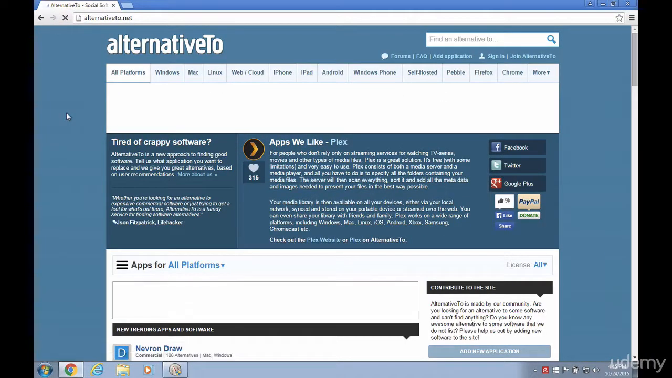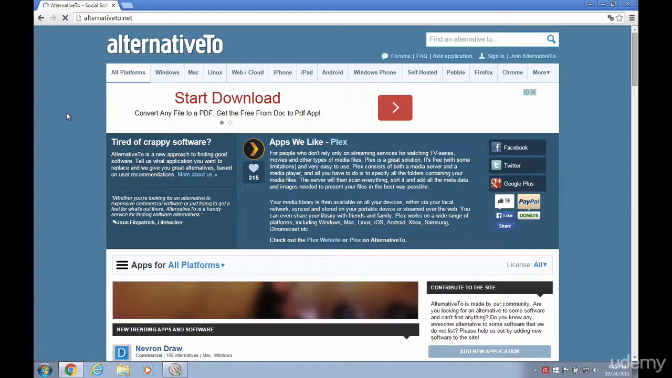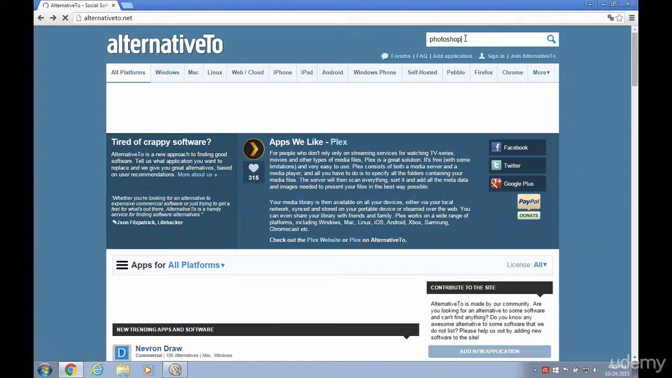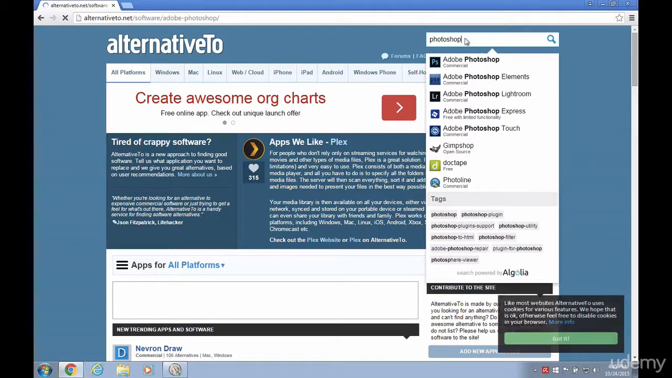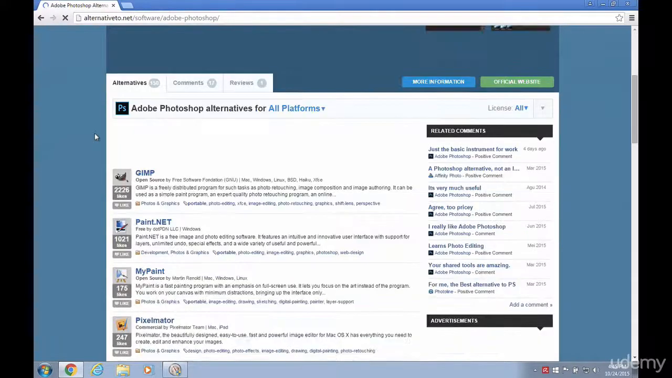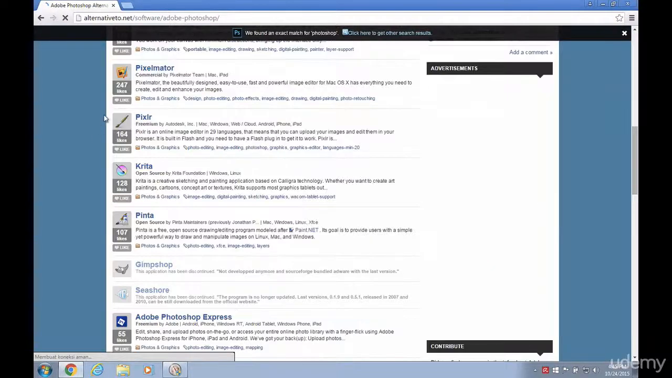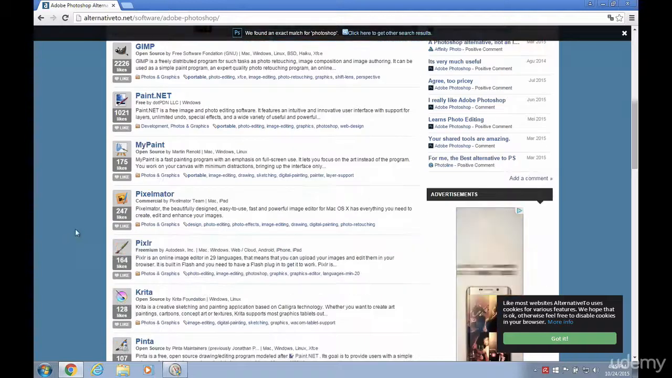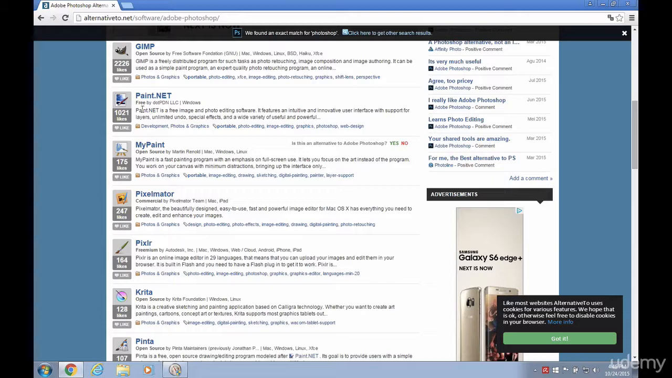This website helps you find great alternatives to the software that you use. Let's say we needed an alternative for Photoshop. If I scroll down, there are quite a few options that pop up. GIMP, I'm familiar with. Paint.net, MyPaint, Pixelmator, these are all apps that do some of the same things Photoshop does, and they may run a little faster. So if your computer can't handle a certain application, you can always use a great alternative found on this website.